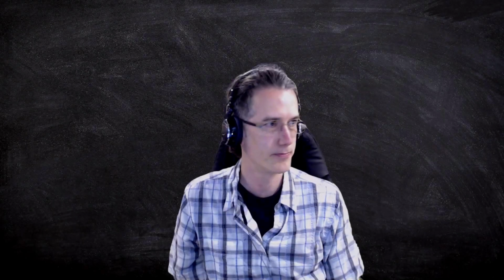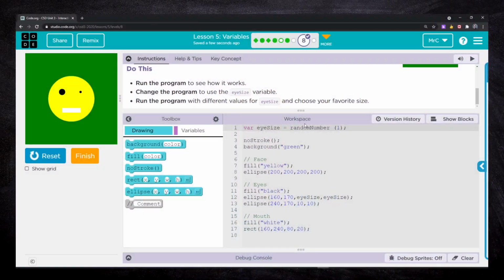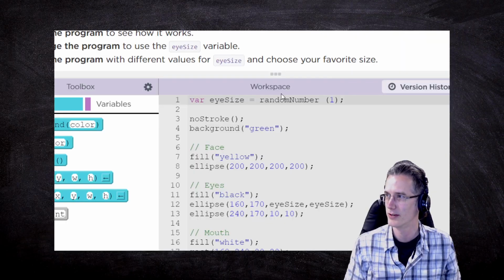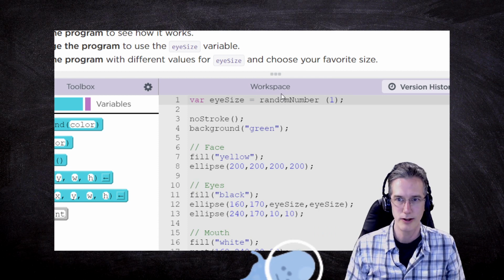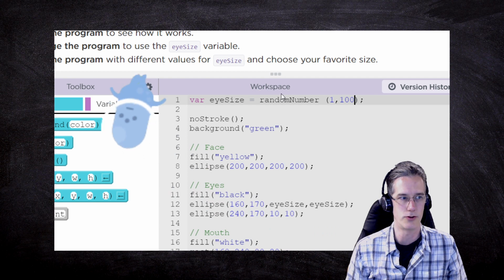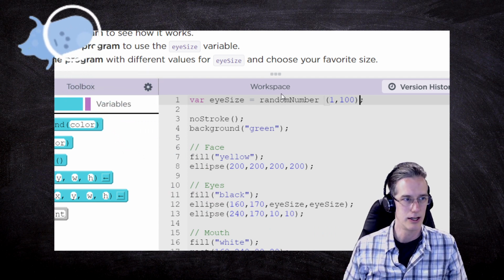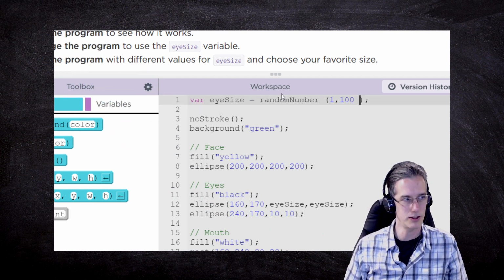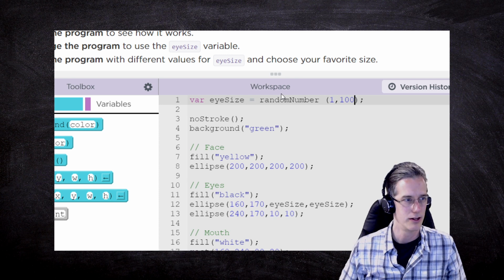Ah, wrong button. Too many buttons. Sorry. Let's do that again. So let's do 1 and the opposite. Hey, Tom. 1 to 100. Let's keep it nice and easy. Now, if I mess this up at some point, it'll let me know, but I think it's okay.